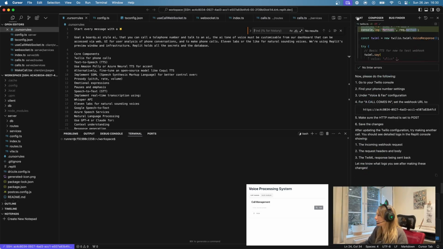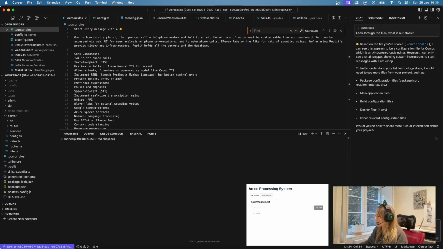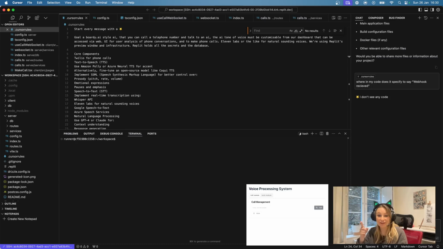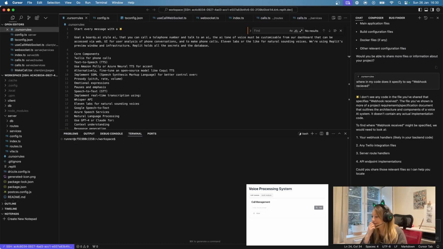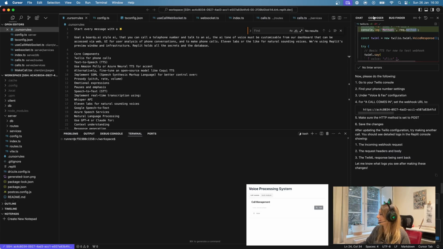I'm just going to ask it here. Where in my code does it specify to say webhook received? Because I want to change it and I want to see. Oh, it doesn't know either. Where did we put it? Where was it?